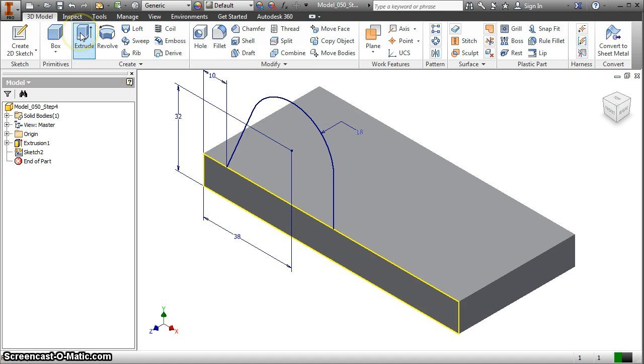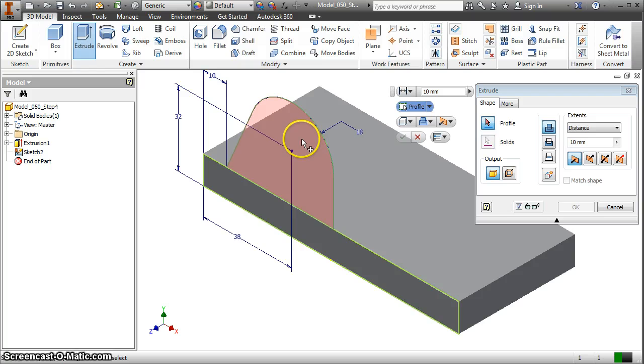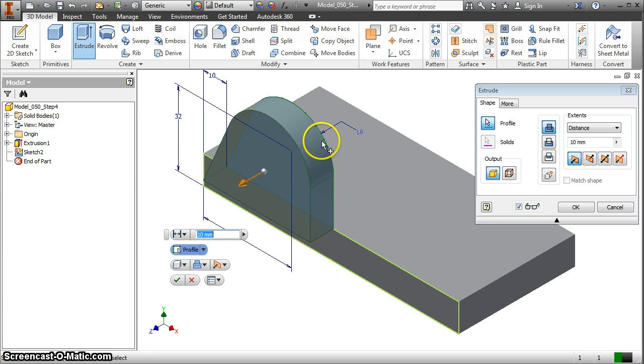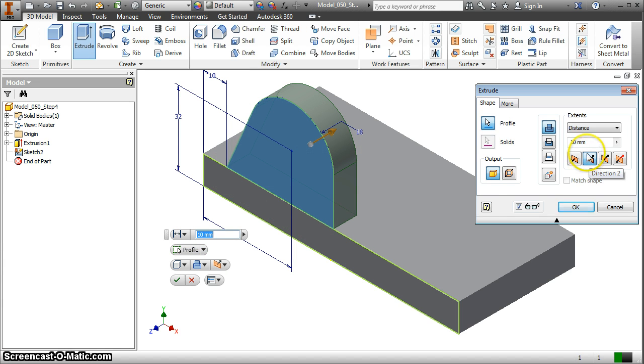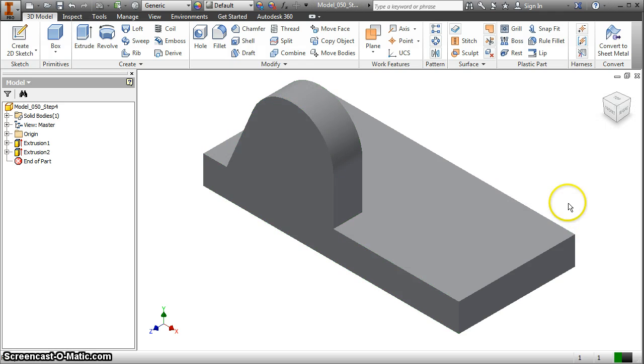So click on the Extrude button, select the profile that you'd like to extrude just by moving your mouse over it and then clicking. And it's going to extrude in this direction here, which is not the correct direction. So I'm just going to go over to here and click flip to the opposite direction. And the final thing to do here is to set the distance of that extrusion, and that will be 12.5. Click OK. So we've finished step 5.